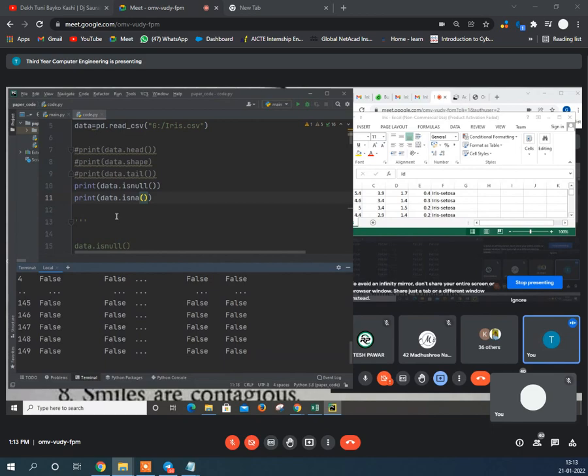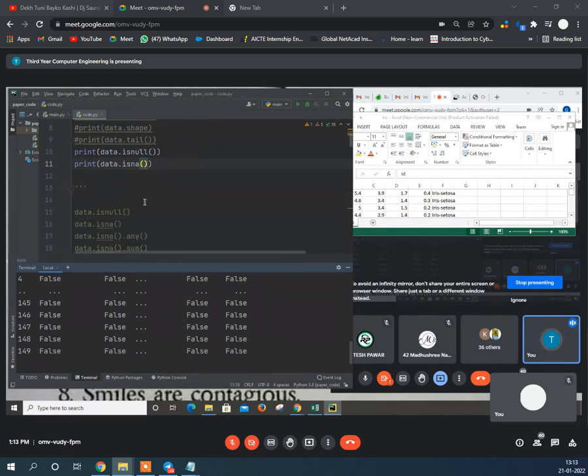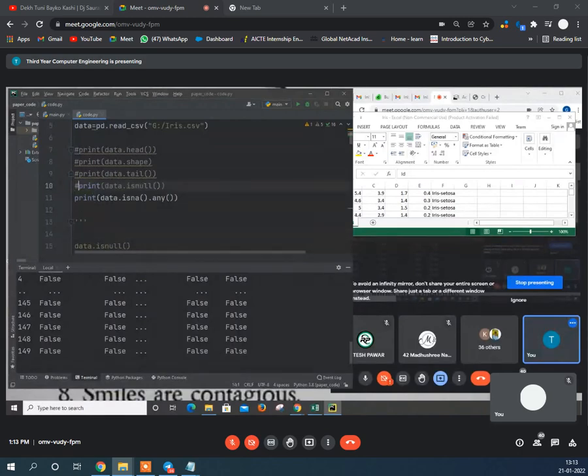Now we have to print the column-wise null values. How many nulls are there? How many missing values are there? That also we have to find out. We can find that out by using any method. So I'm using print. I'll mark a comment on this line. I don't want to print is null now. I want to print is any null value in the respective column.